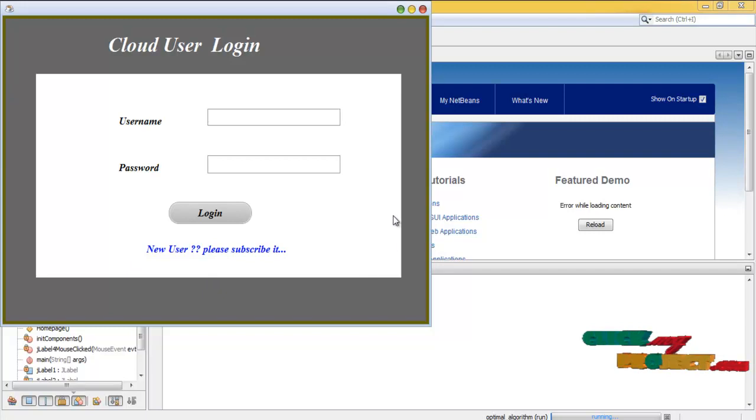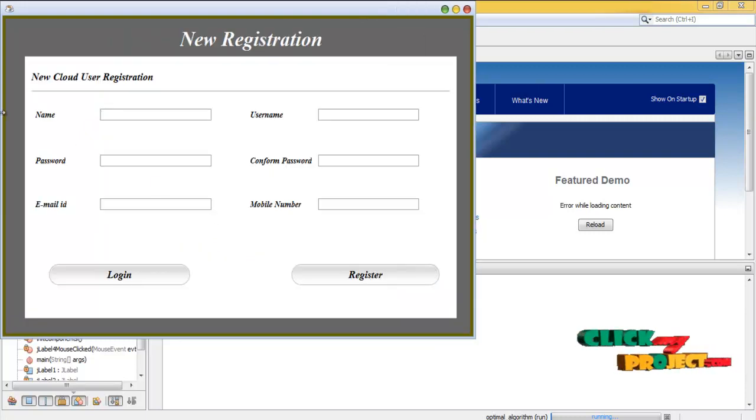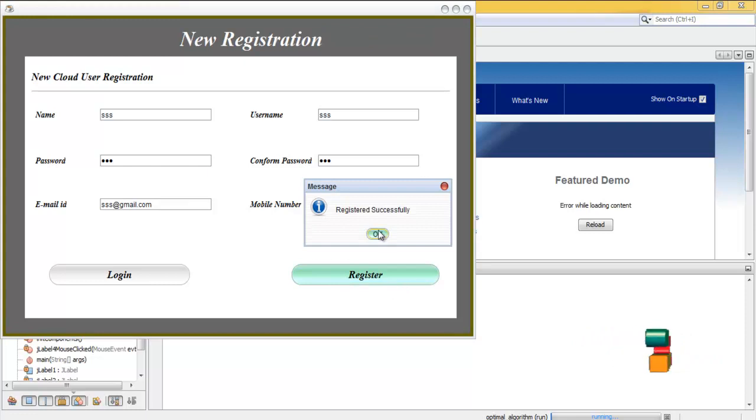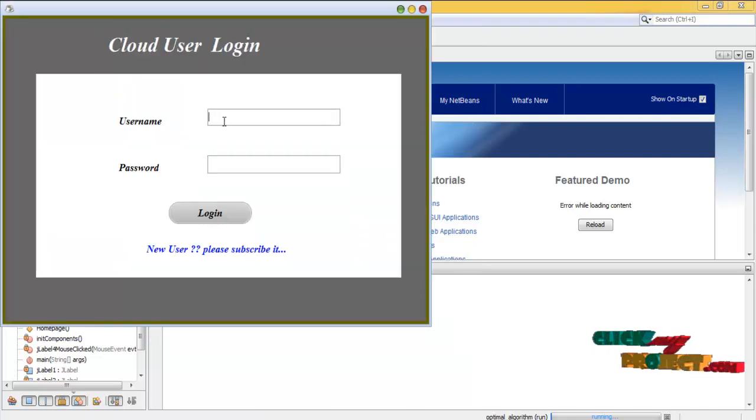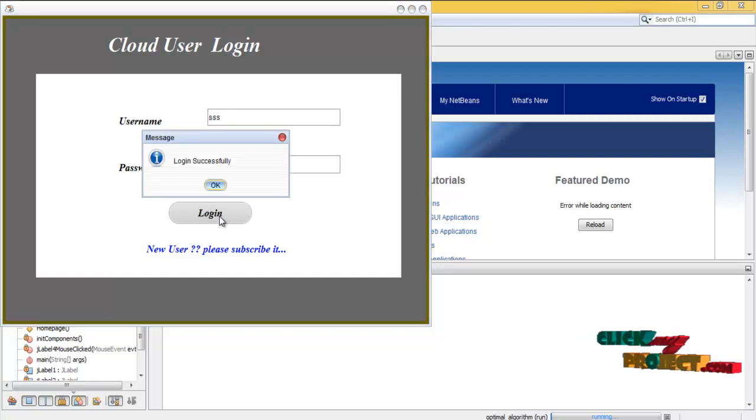Yeah, this is the cloud user login page. If you are an existing user, you directly go to login. Otherwise, here you register your details. Yeah, now the user details are entered here, and now you click to register. Yeah, registered successfully. Now we should log in to this portal. Click the login button. Login successfully.